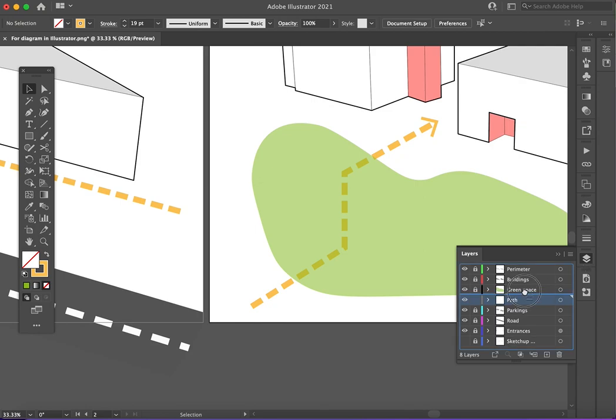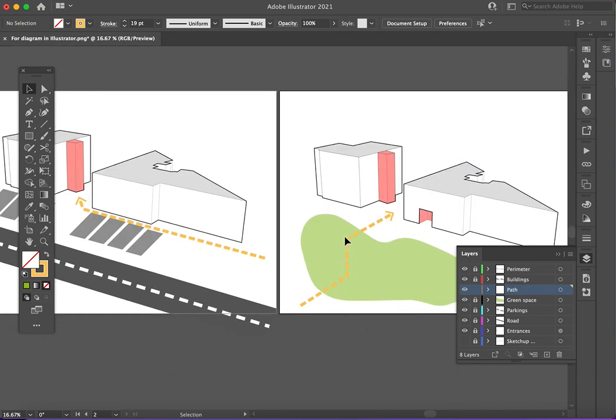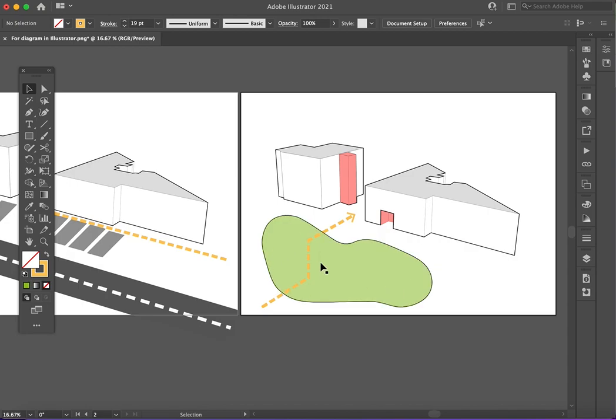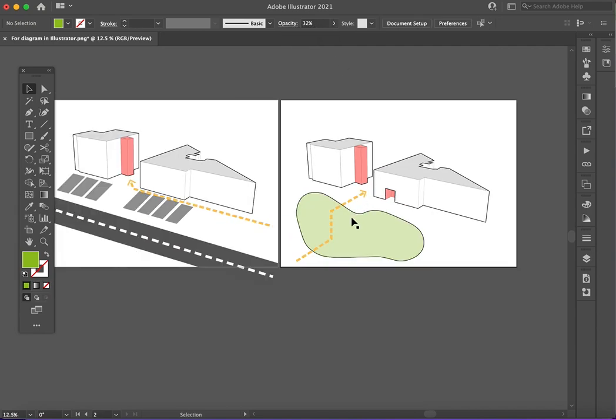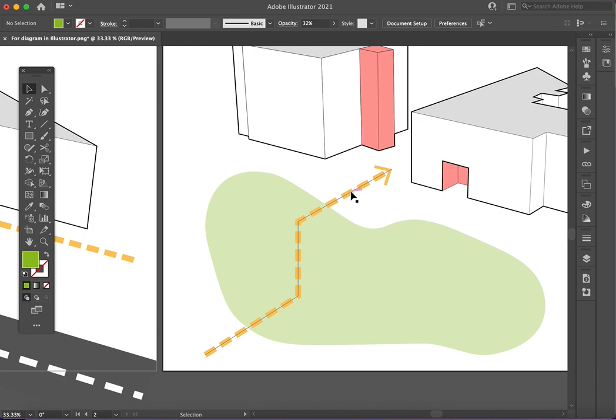So we need to move in the layer list, we need to move the path on top of the green space. Maybe, similar to the color, you can even change it. You can put a little bit of opacity to the park in order to see the line better. Okay. Something else that you can do is to round all these corners.